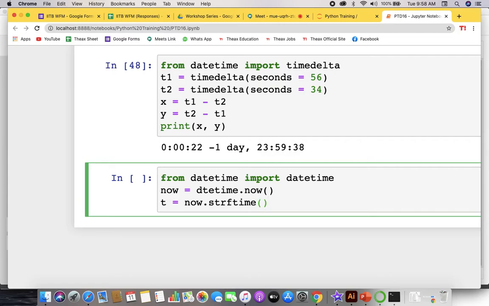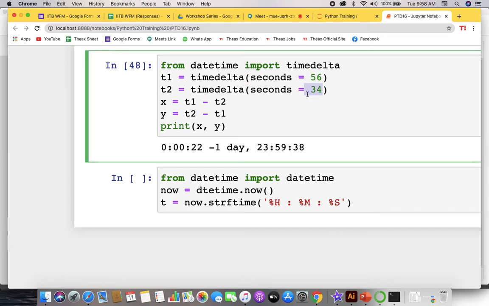Excuse me, sir. Yes. Sir, in that cell number 48, that x, it is okay. That t1 minus t2, it will be 22. But in y, that t2 minus t1, minus 1 day, that I could not understand. Because you are subtracting something negative, right? That is 34 seconds, and you want to subtract 56 seconds from this 34 seconds.